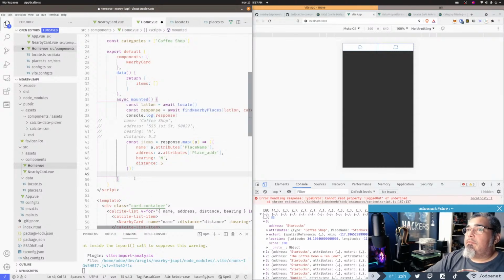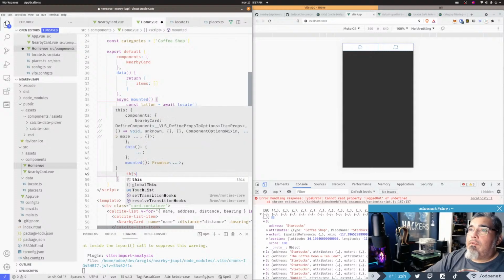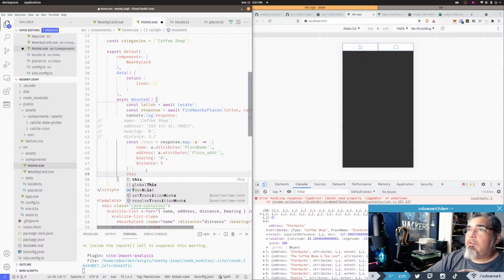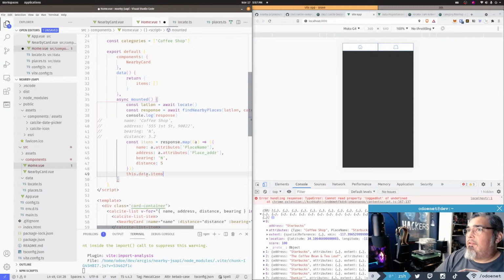So I got my items. There's items. What is this here in this case? Is it data? Do I have to say data? The items equal to items. Do I then have to say as any?